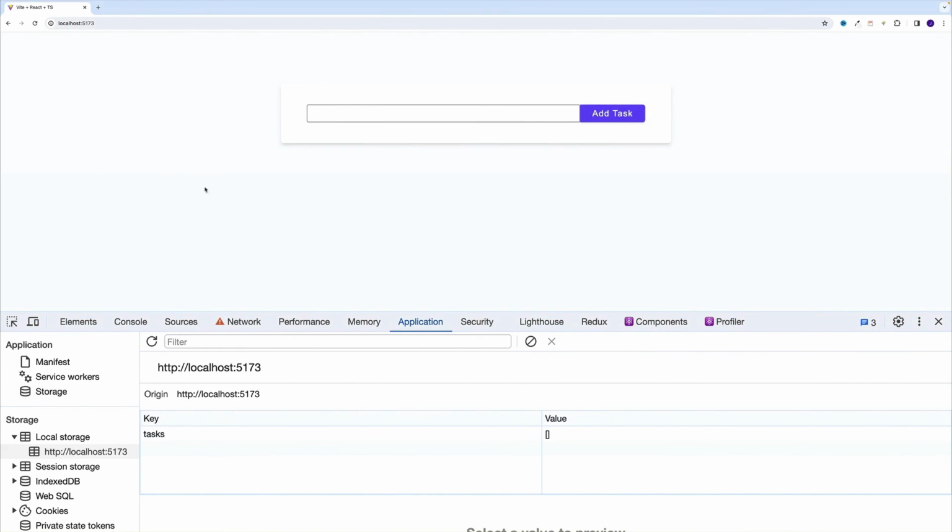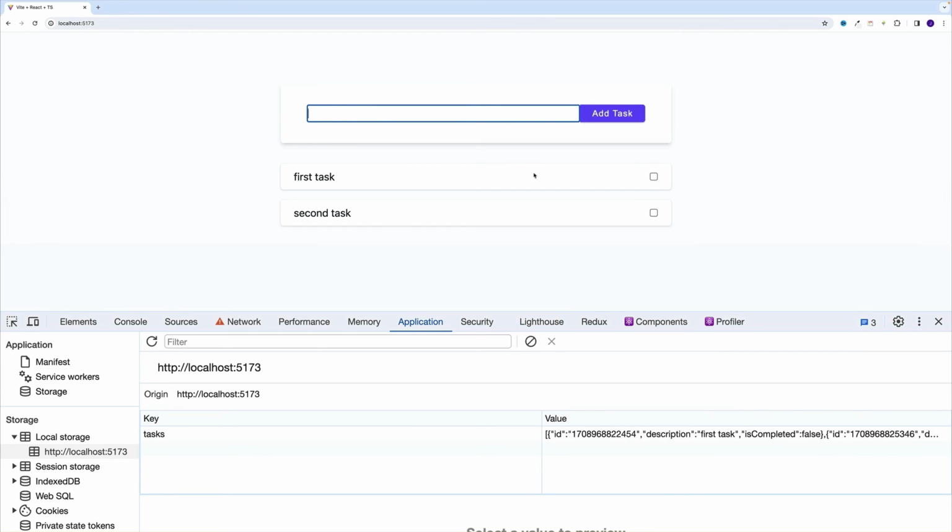So now let me navigate back to the browser. Notice over here, everything is empty. I have no tasks, but I can go with first task. Okay, good. Second task. Notice how they are actually saved in local storage. I can also toggle the is completed, and then once I refresh, I still preserve the values.